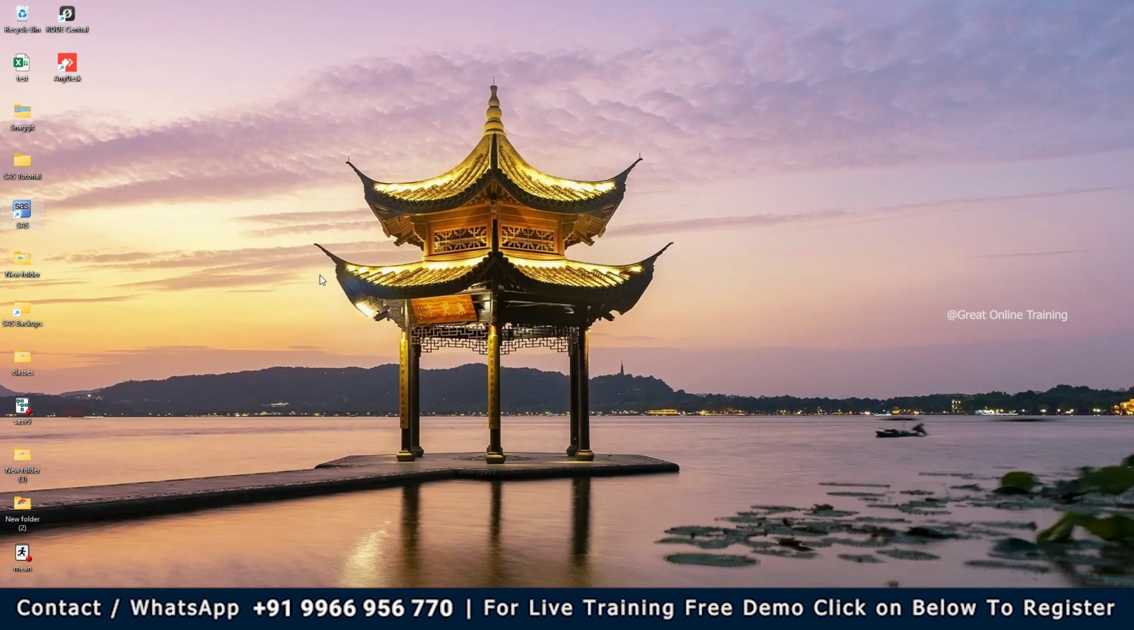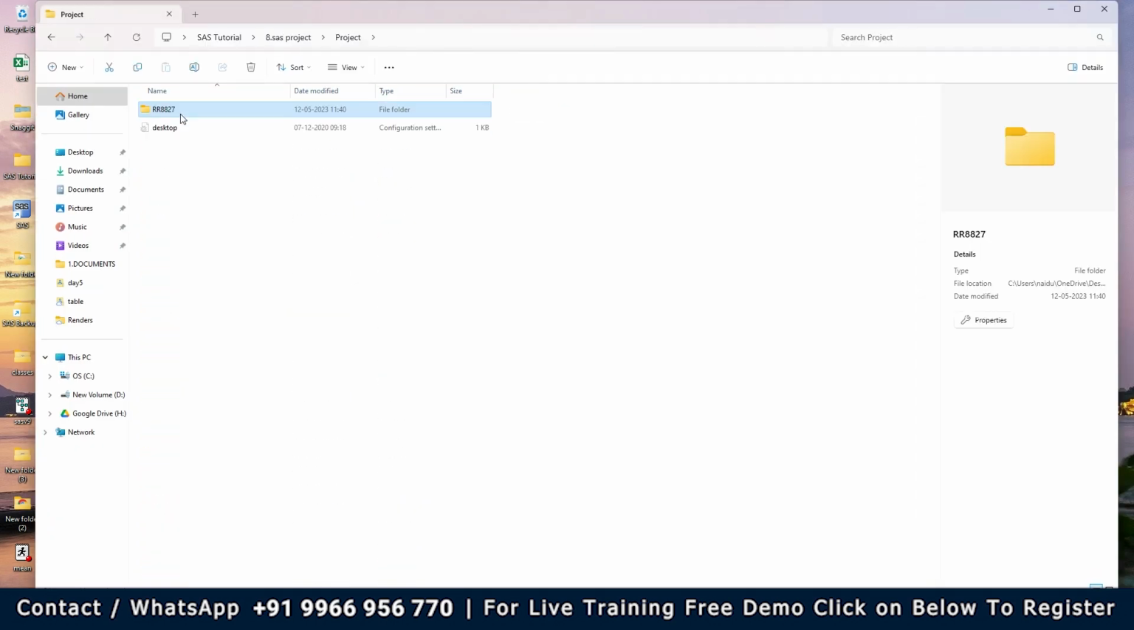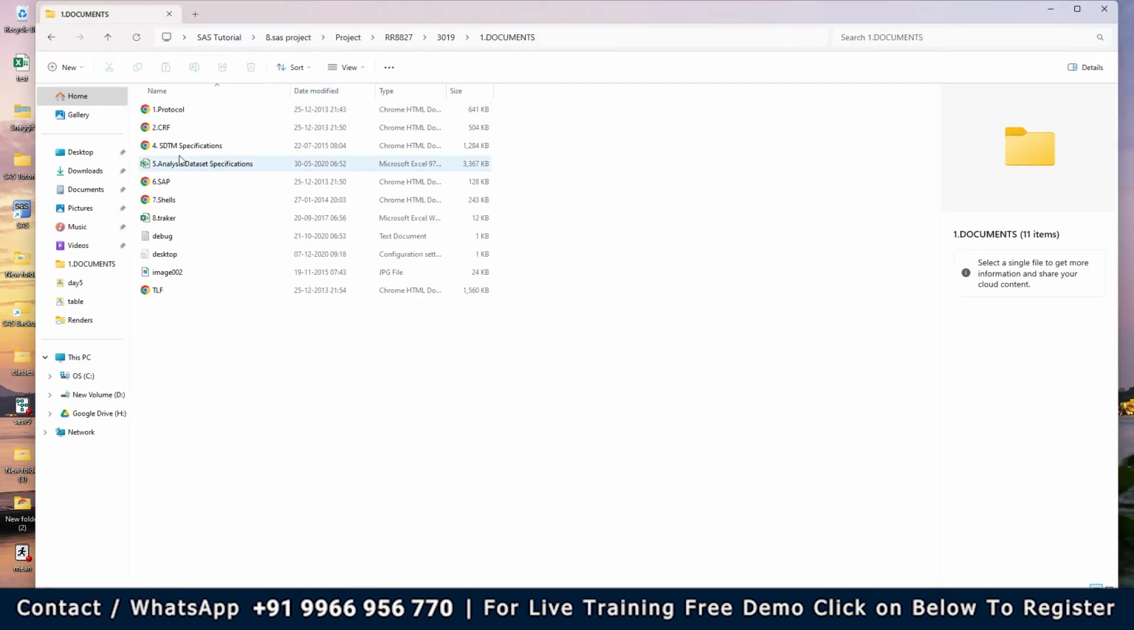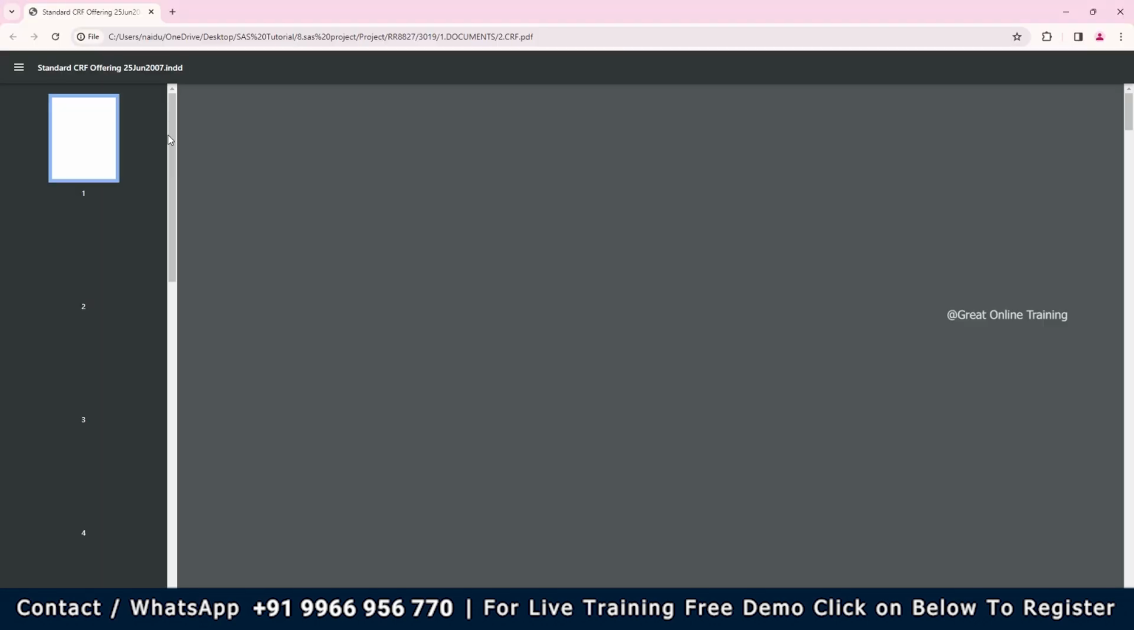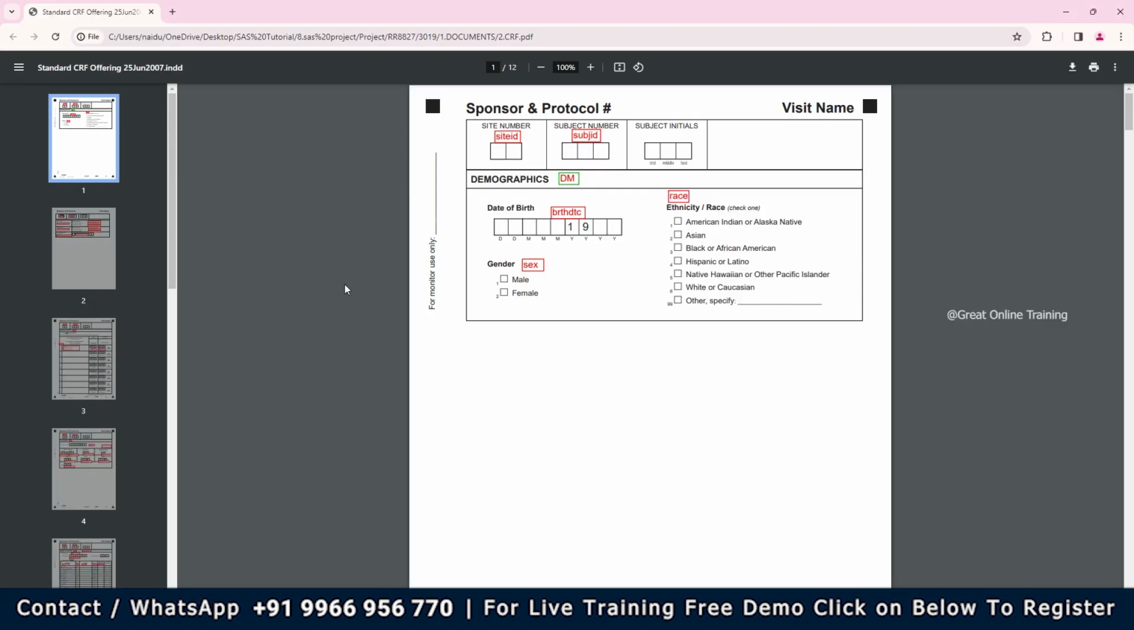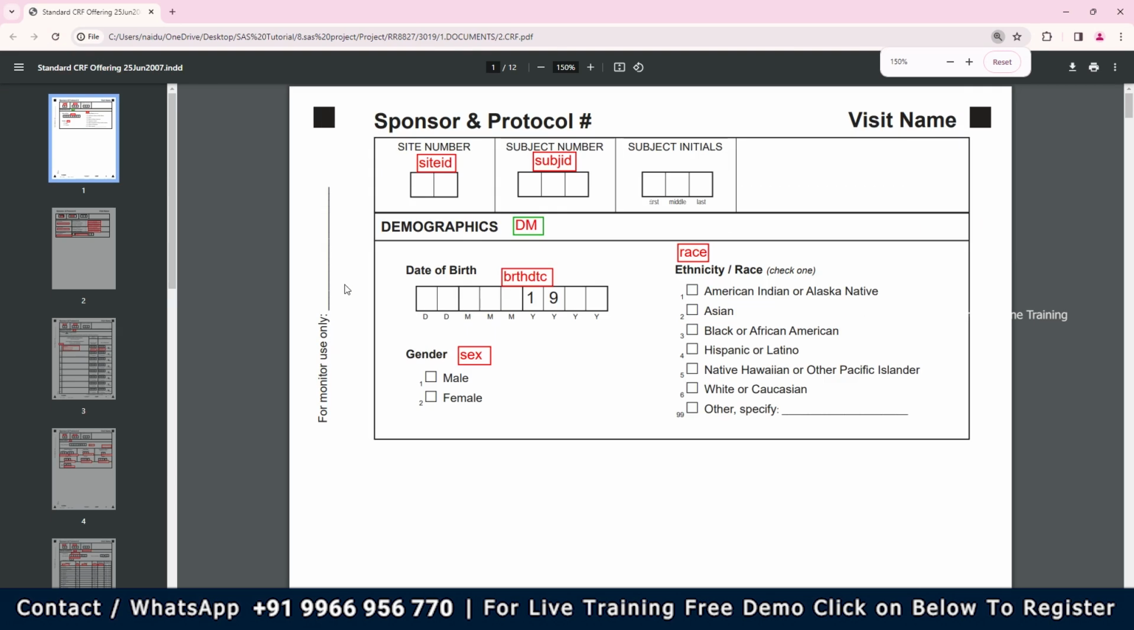Go to your clinical trials data in real time and open the project RR8827309 documents. There we have the CRF, the case report form. This is how we collect the data from the patients. Carefully see this form, called the case report form for a patient. For each patient, one particular form will be there. We note down details like the site number, which hospital he is from, the subject initials, and the date of birth of the patient.